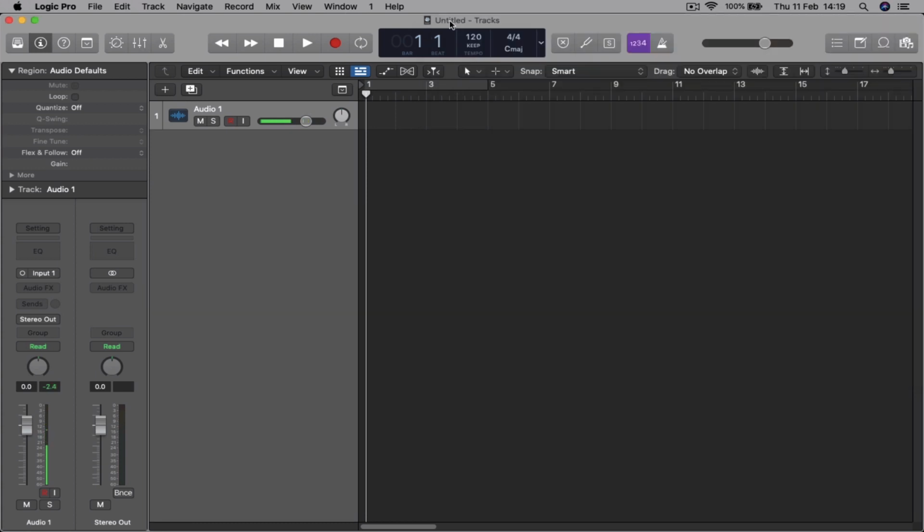Close the window and just change the BPM, that's the speed of the track we're going to make together, to 124. Now you can click and drag up or down, or you can double click and type in the value there. Press return. 124 BPM.